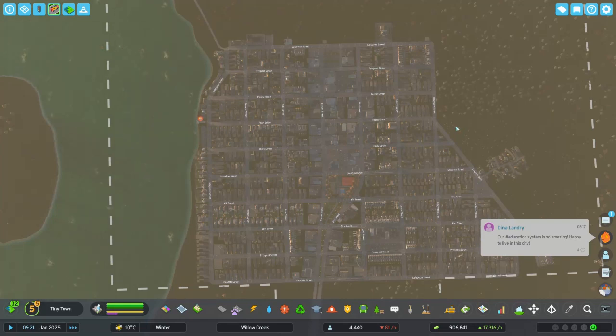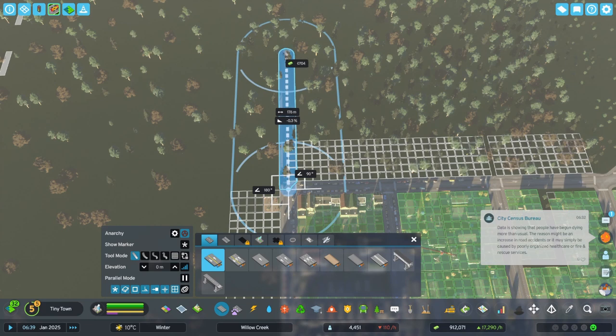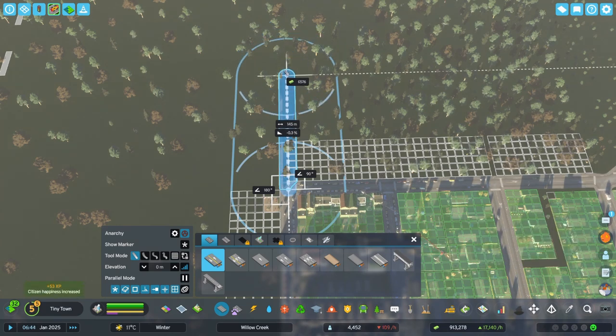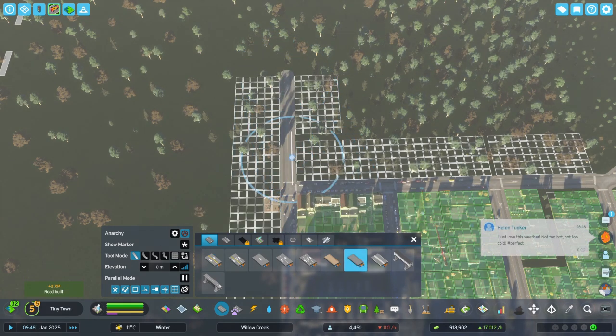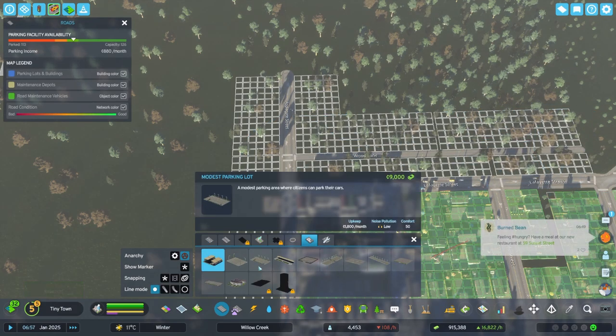Hello everyone and welcome back to Willow Creek. Today we're going to build a high school campus and a little neighborhood right next to it, in this area right here. To get started, let's just expand one block out like that, and then we're going to have an alleyway with a 3-unit offset from the other road.